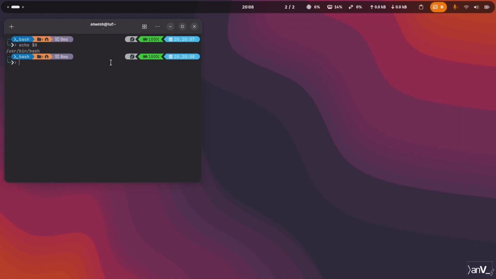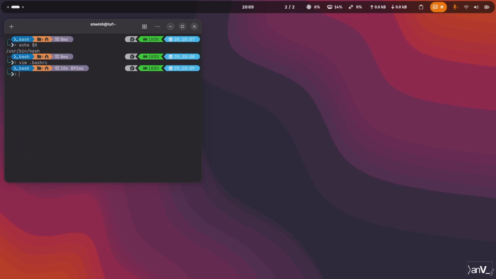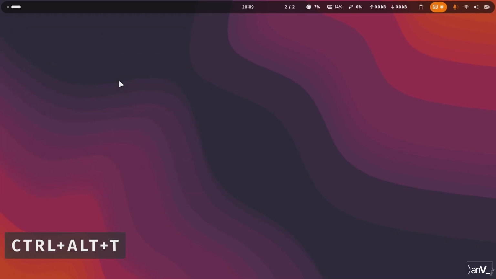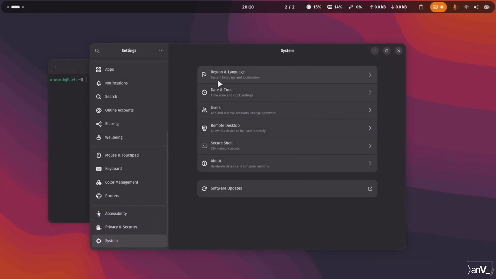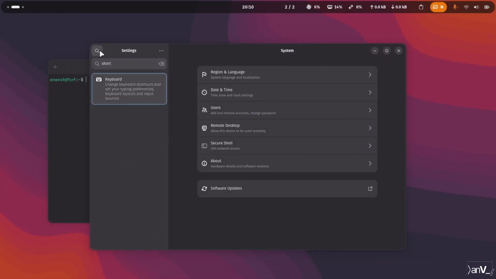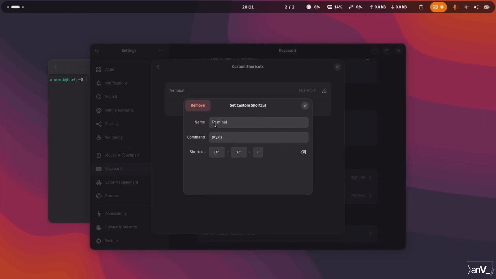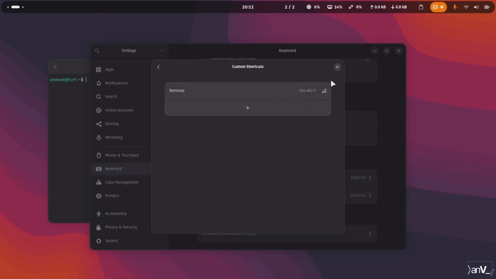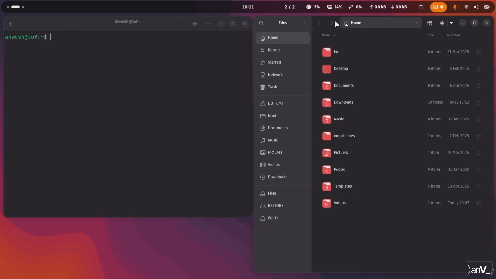Let me remove the OMP theme so that we can have the default look. If you have GNOME terminal, you can open it by pressing Ctrl-Alt-T. If Ptyxis is not opening with that shortcut, you may have to configure the keyboard shortcuts in the settings. Along with the terminal window, I will keep a file manager window open on one side so that we can see what's happening while using the terminal.